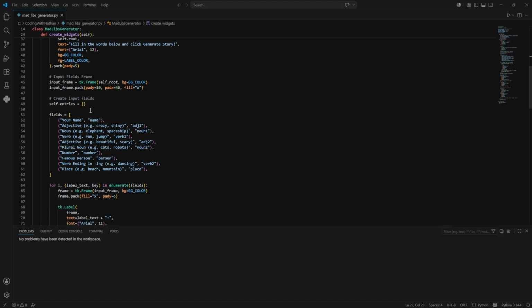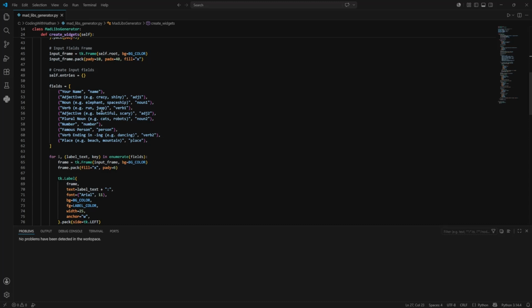And then we create input fields where we are going to get our inputs from. All right, and then we set up the fields. These are the descriptors that we're going to use and what we are going to call them. So the first descriptor is your name. We're going to call it name. Adjective, we're going to call this adjective 1, etc.